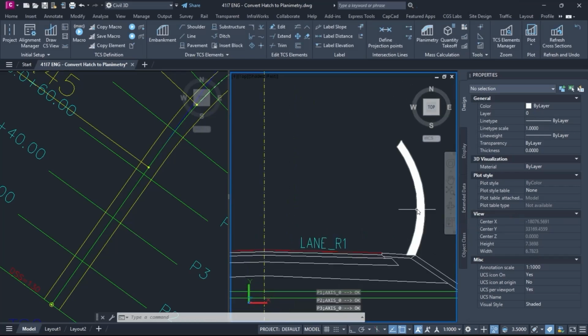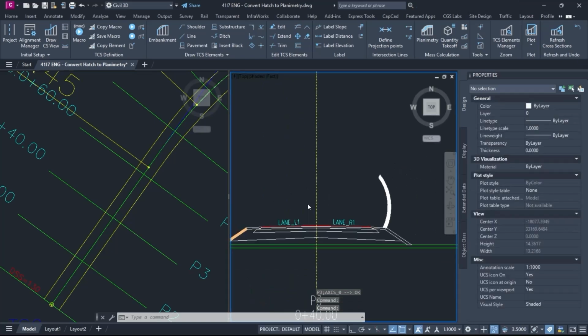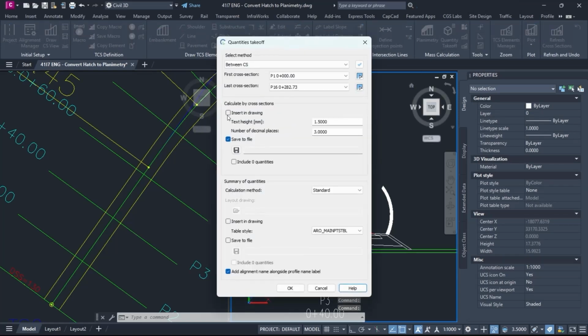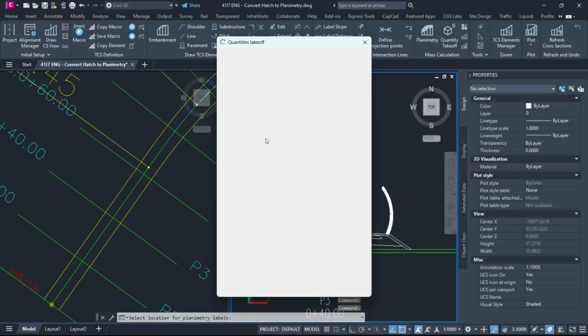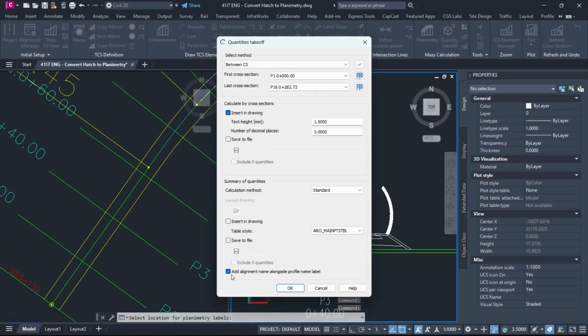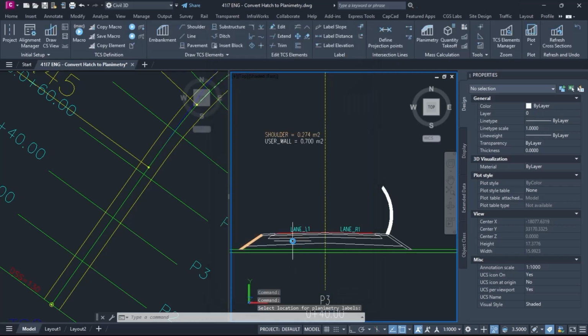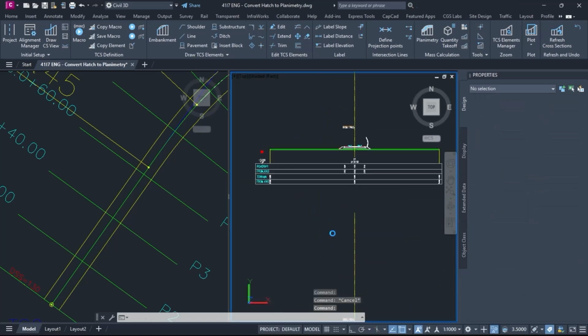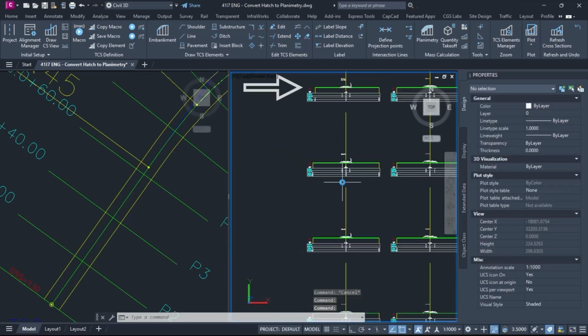The selected hatches are now converted into CGS quantity elements, meaning they are included in quantity takeoff calculations and can also be used for 3D model generation. To generate the quantities, use the quantity takeoff command and specify where the results should be inserted into the DWG drawing. The software will then calculate and display the quantities based on the defined elements. And if needed, a 3D solid can also be created.